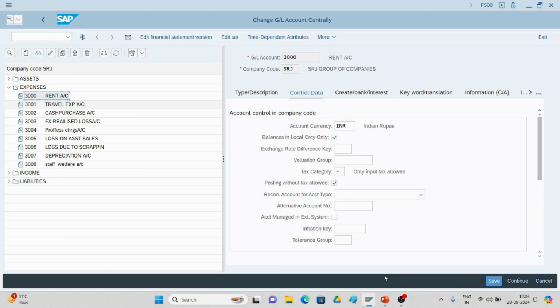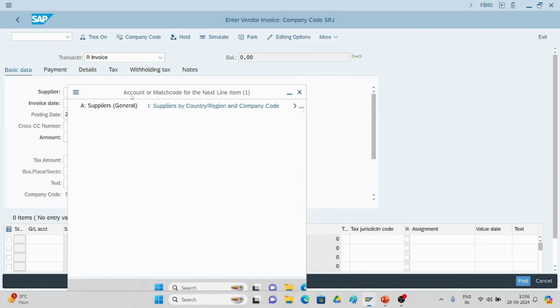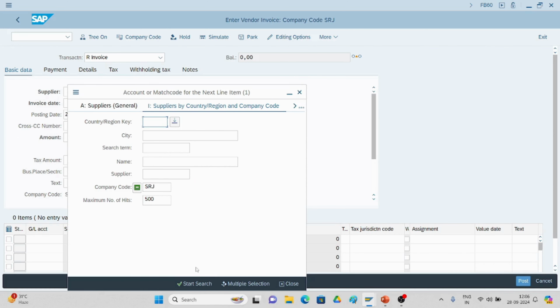Then we will go and test whether it is detecting or not. So we will go to the SAP system, and we go for /n FB60, which is the vendor invoice. While we are posting, we have to see whether the configuration is done correctly or not, whether the output is coming. We have to test it.